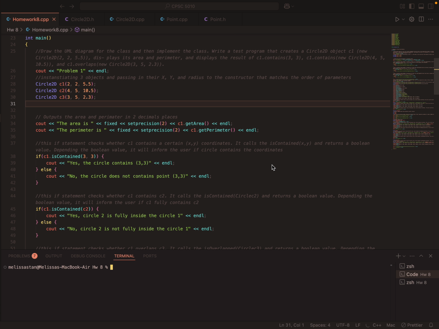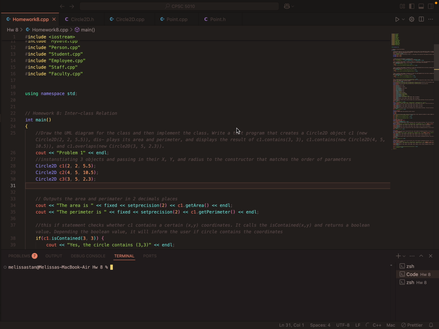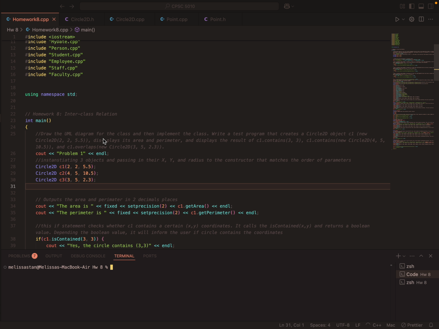Problem one deals with, we have to first draw the UML diagram for the two classes, and I will show that. Then I will write a test case that creates 3 circles with their respective x, y, and radius, and then I'm going to calculate the area and perimeter and display whether circle 1 contains the point 3, 3, if circle 1 contains circle 2, and then if circle 1 overlaps circle 2.